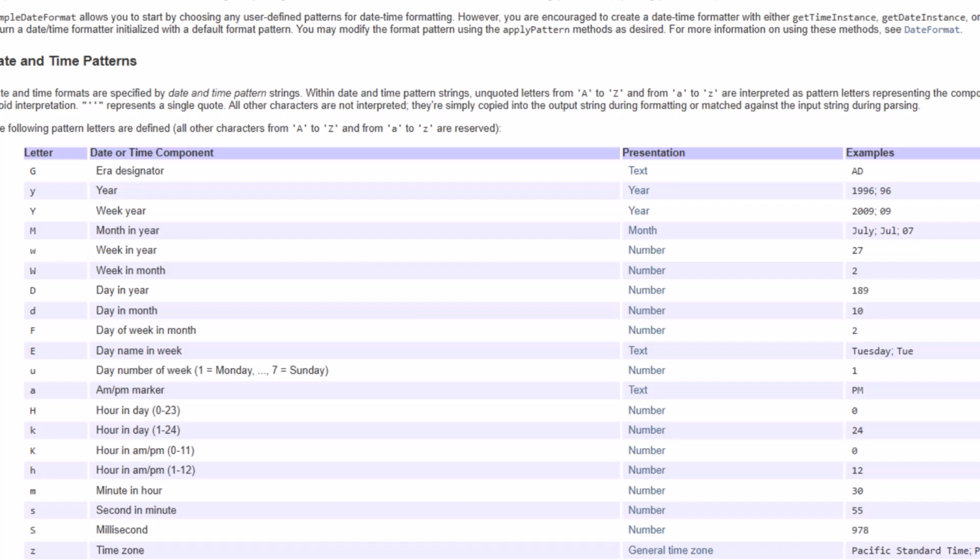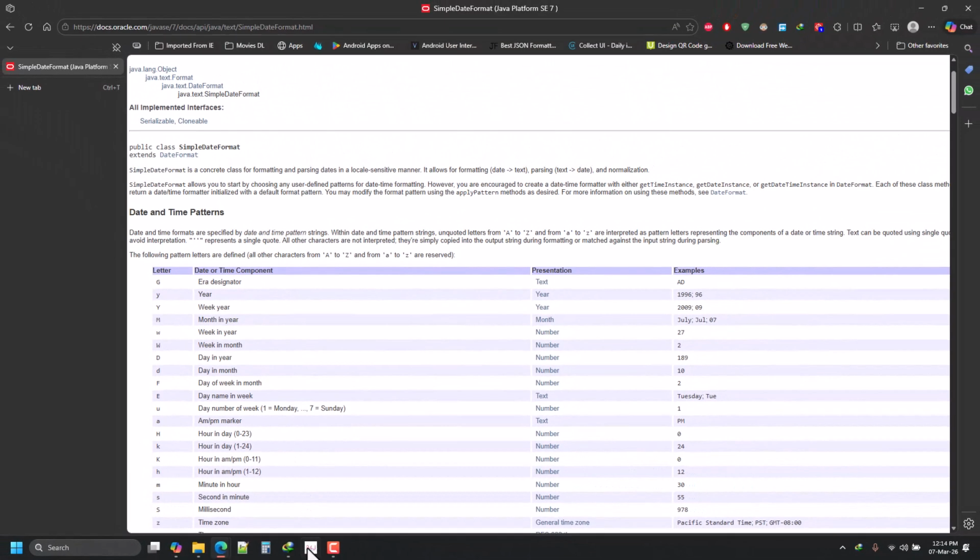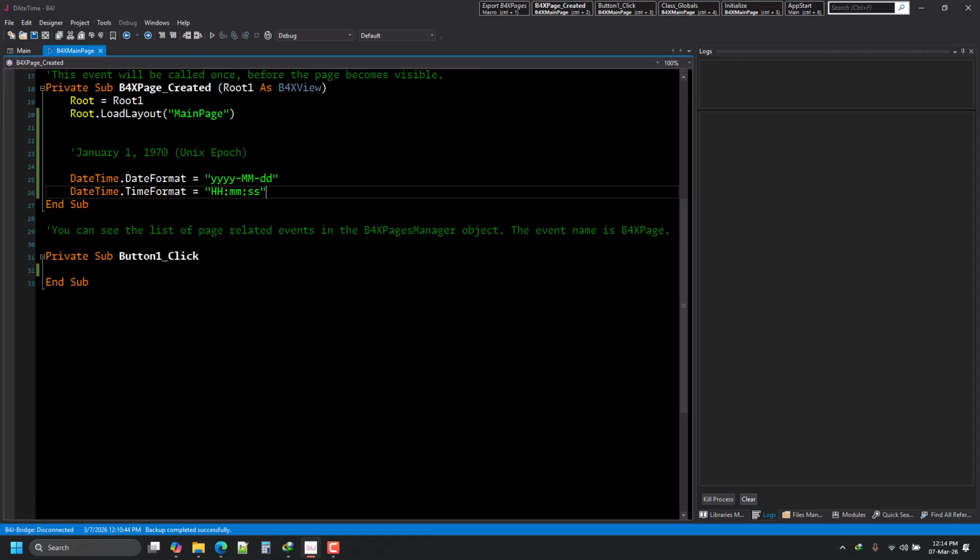B4X uses the Java style date and time. So year in small letters like this, and capital letters year like this. So that is how to set the date and time format.